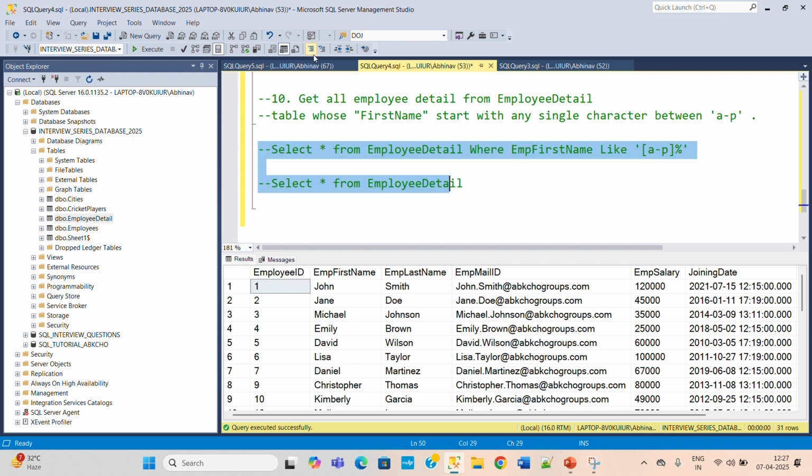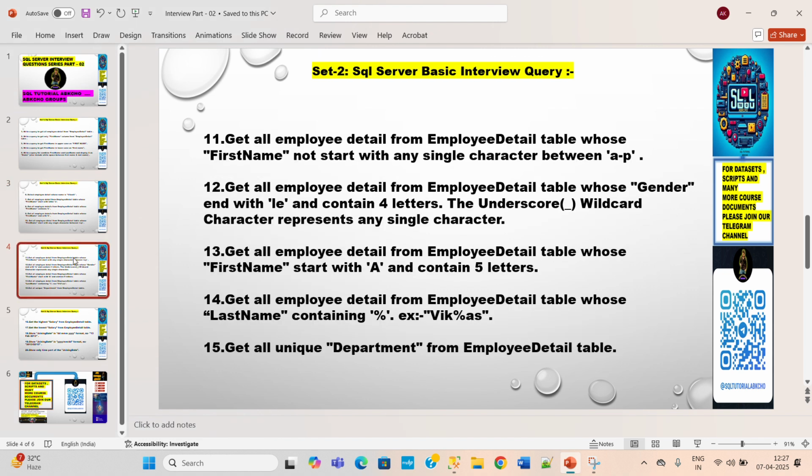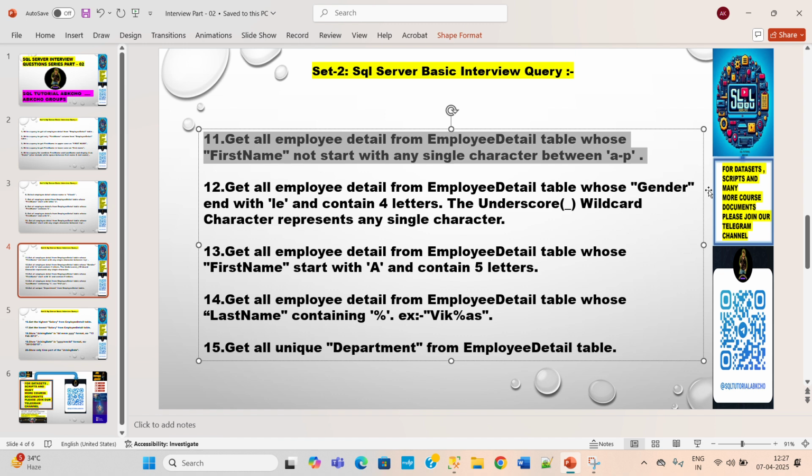Now move on to the next question. After this, there is a Set 2. The first question of Set 2 is: get all employee detail from the employee detail table whose first name does not start with any single character between A to P. Now we will check the opposite. Previously we checked all the first names starting from A to P, and here we need to check whose first name does not start with any character between A to P. Now how will we write this?